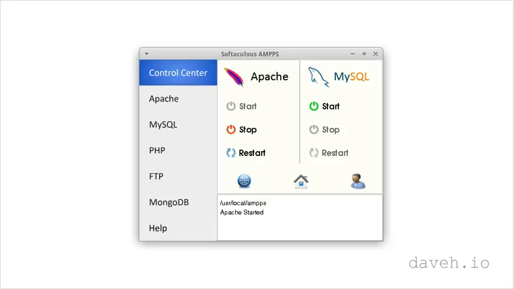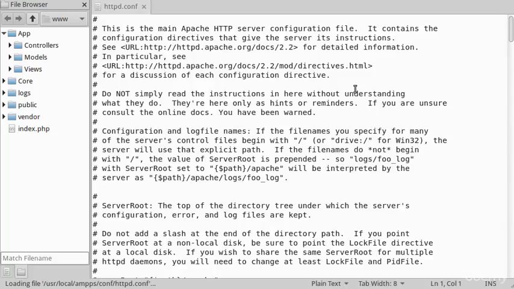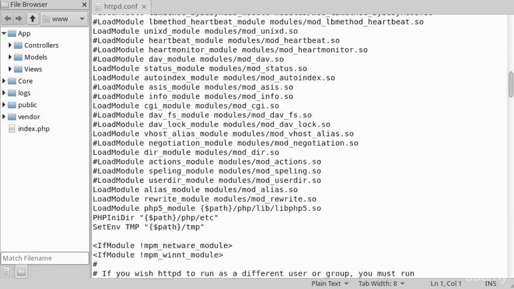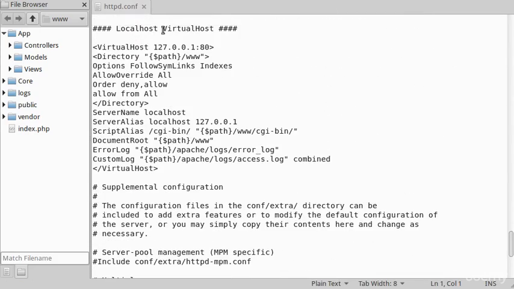So here we're using AMPPS, and to change the configuration in Apache in here, we go into the Apache section and click on Configuration. And what we need to do is scroll all the way down to localhost virtual host settings and change the document root directive. And we're just going to add public to the end of that. Simple as that. We'll save that file.